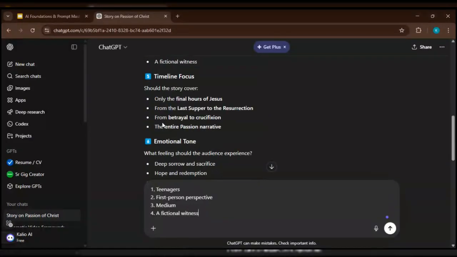Next, timeline. Should it be from the final hours of Jesus? Is it from the Last Supper? Is it the betrayal to crucifixion, or the entire narrative? Let's say the final hours. Or betrayal. Let's start from betrayal. Let's capture this guy called Judas Iscariot. I hope we don't have any Judas in our midst. All right, so let's get it done.